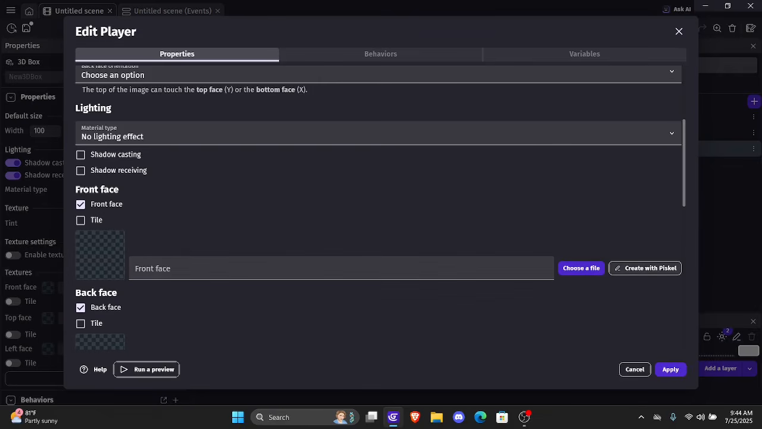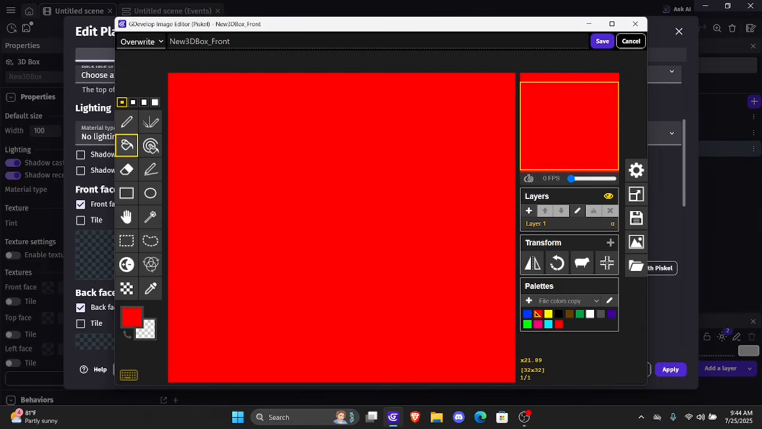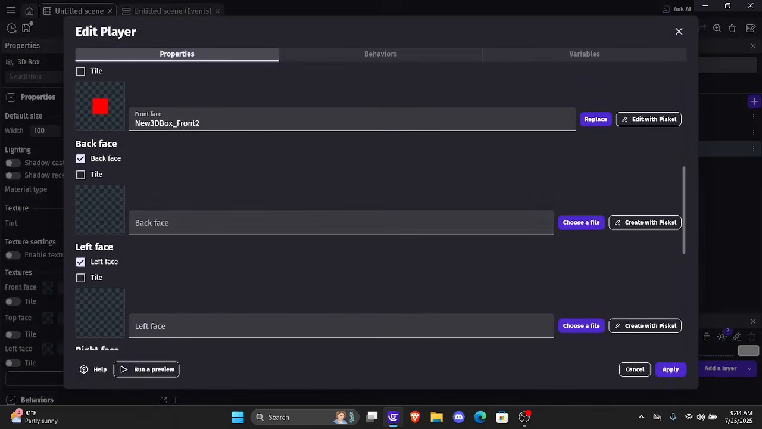And now let's create a new object with the pistol. Now it doesn't matter how it looks, but make sure that it's a solid cube. I'm going to make this a whole red cube and we're going to save it. And once again, we're going to add all the faces very quickly, so I'm going to speed this up.